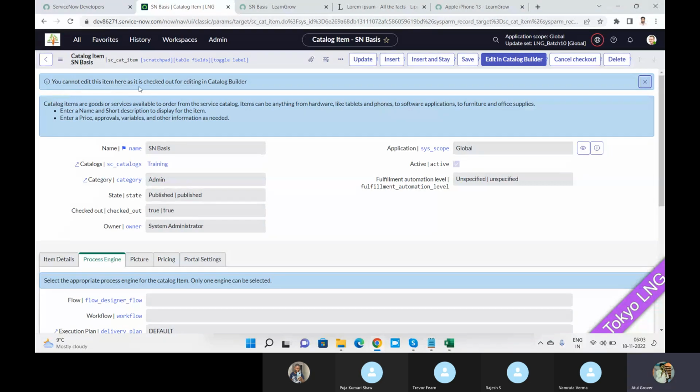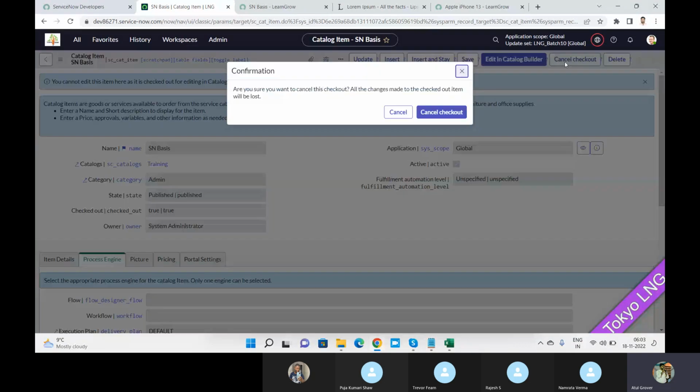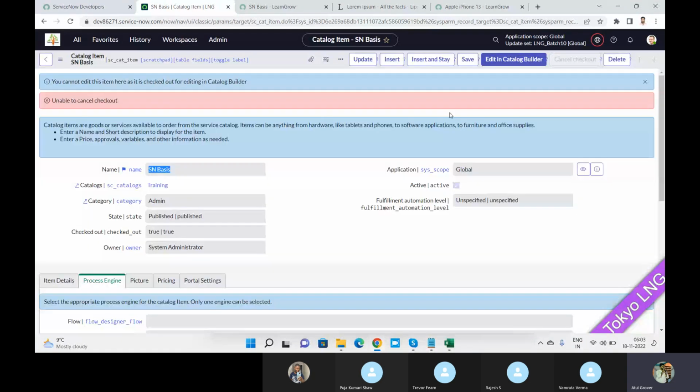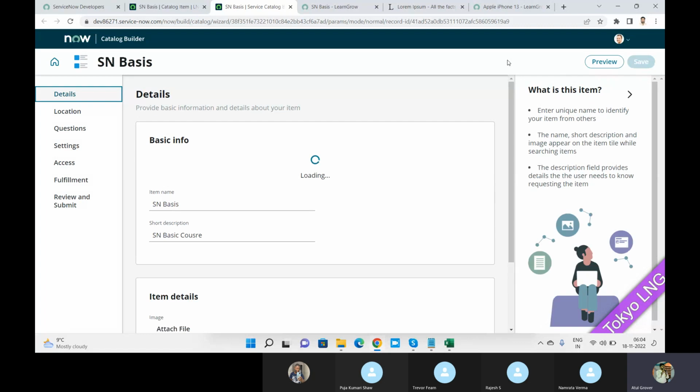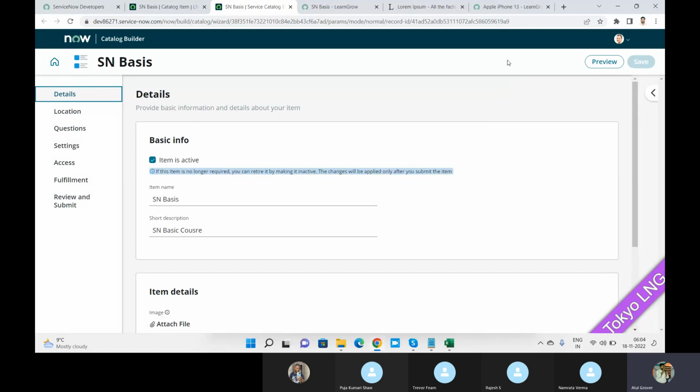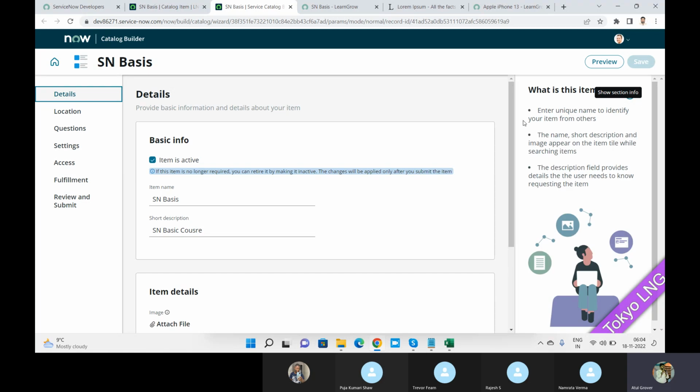You can read this item as it is checked out for editing in the catalog builder. Cancel checkout. Yes. Unable to cancel the checkout. Let me do this part. It's not allowing me to make a checkout from there. Do I have any option here? No, I have no option here.